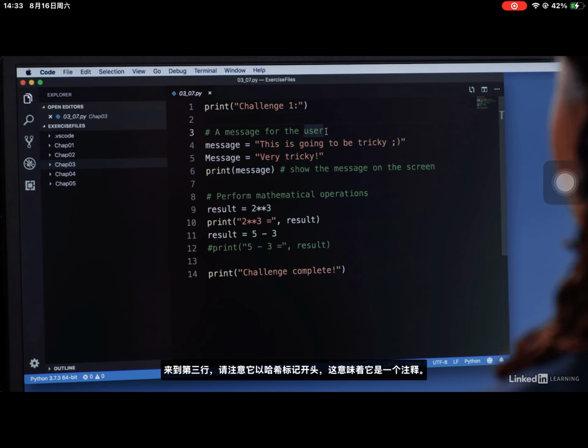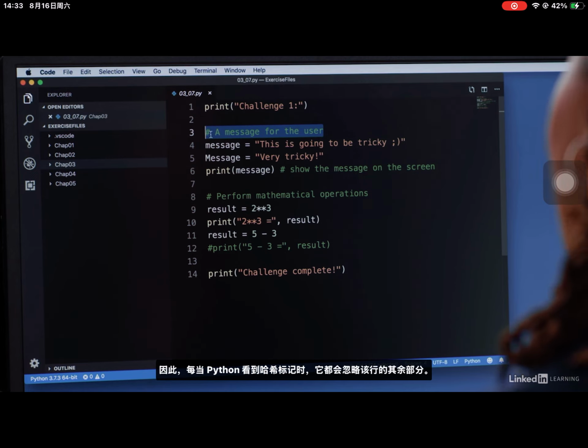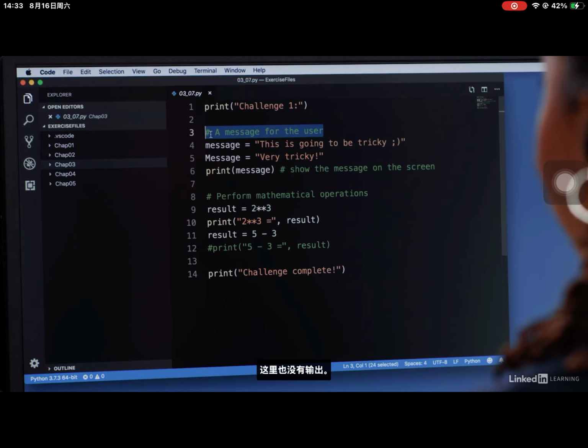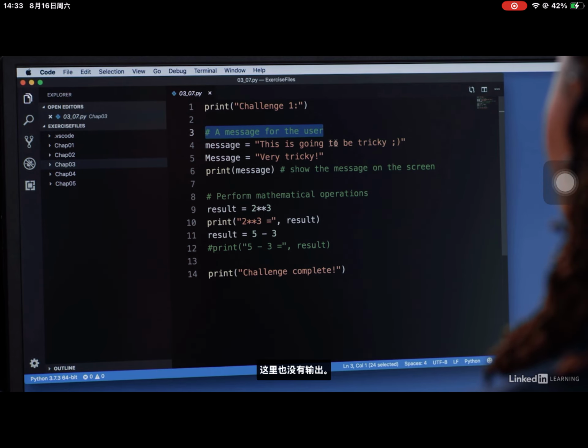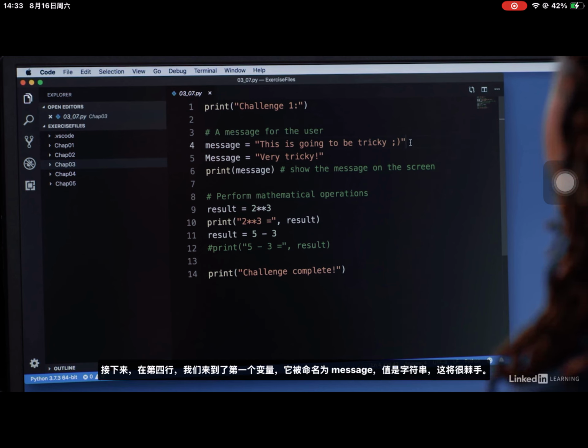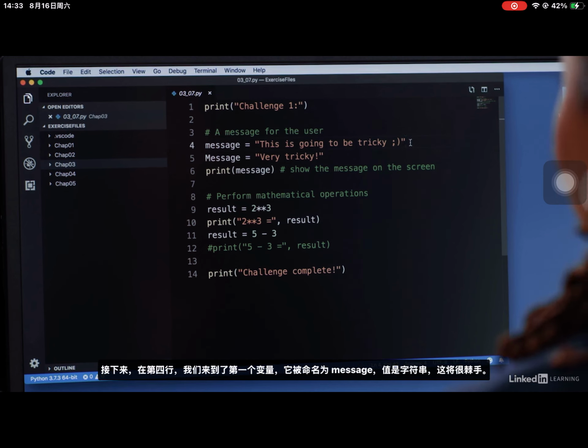Coming down to line number 3, notice that it starts with a hash mark. This means that it's a comment. So whenever Python sees a hash mark, it just ignores the rest of the line. No output here either.